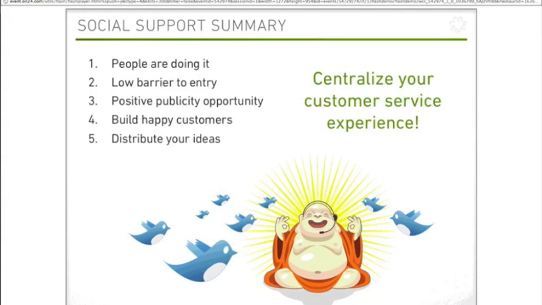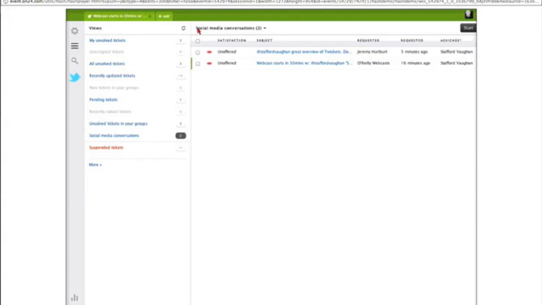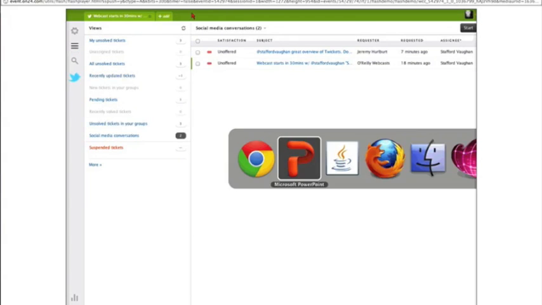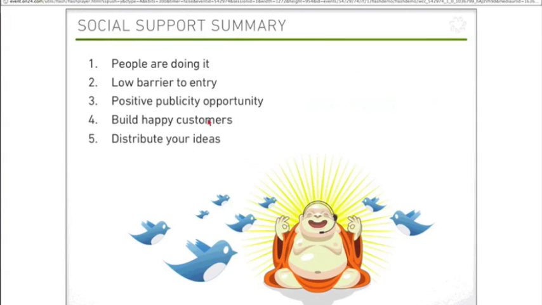You can see I'm enthusiastic to see this ticket come in. All right, so that's it.